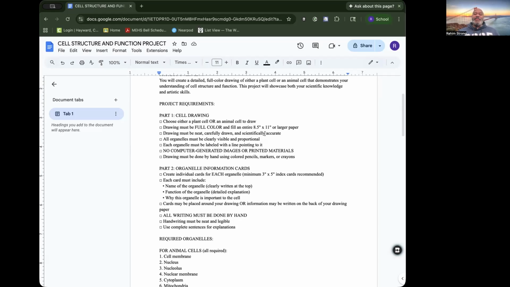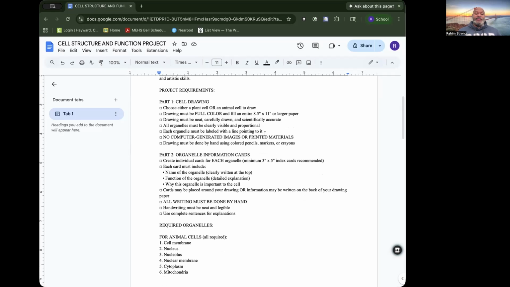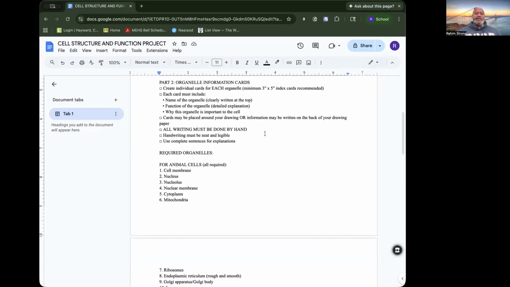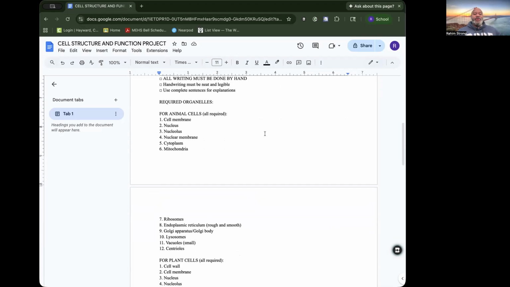It says minimum 3 by 5 card. It doesn't have to be that large, but it has to be large enough to get all the information on it legibly. You have to have the name of the organelle at the top, the function of the organelle, and why the organelle is important to the cell. All writing must be done by hand. You cannot print it out. So don't come up asking me, oh, can I send you this file? Can you print it out and I can cut it up? That doesn't work.